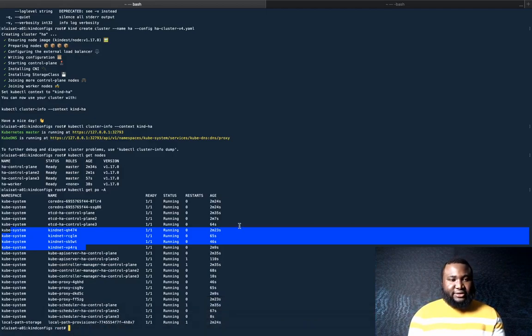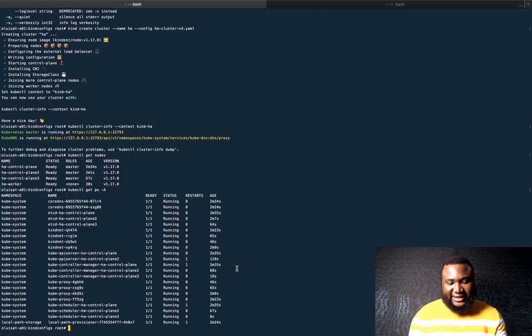But here's kind. Here's how easy it is to use. Take it for a spin.